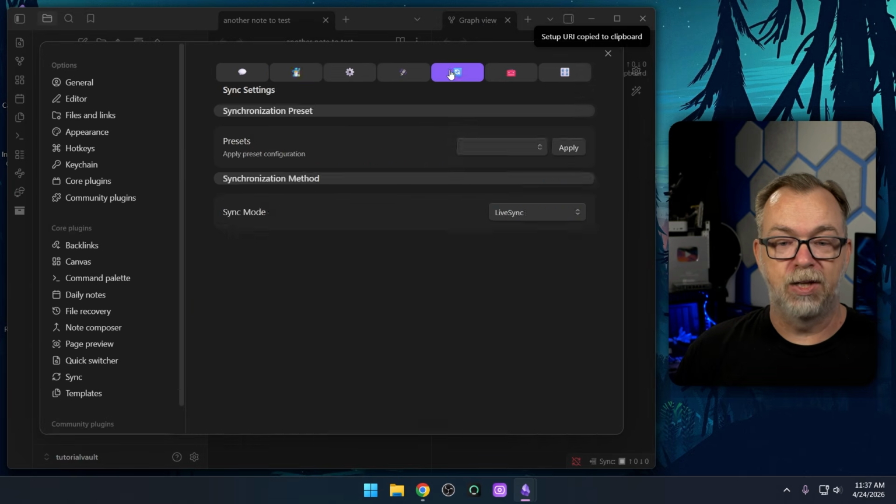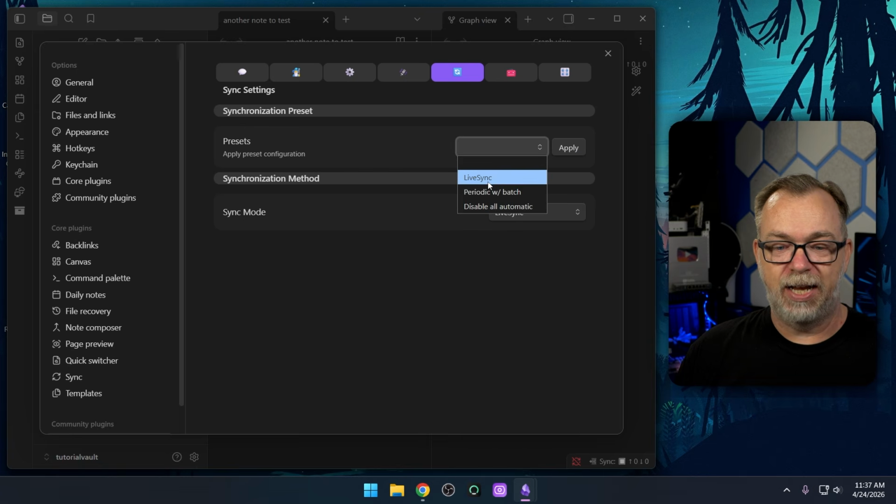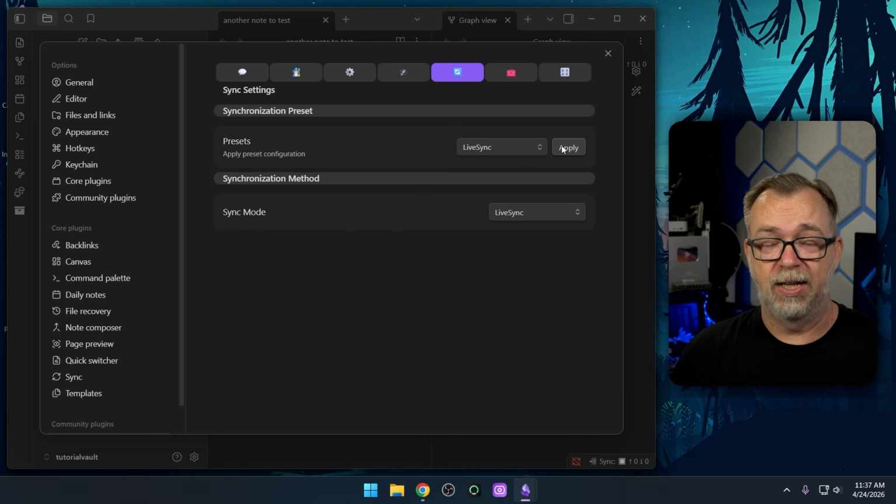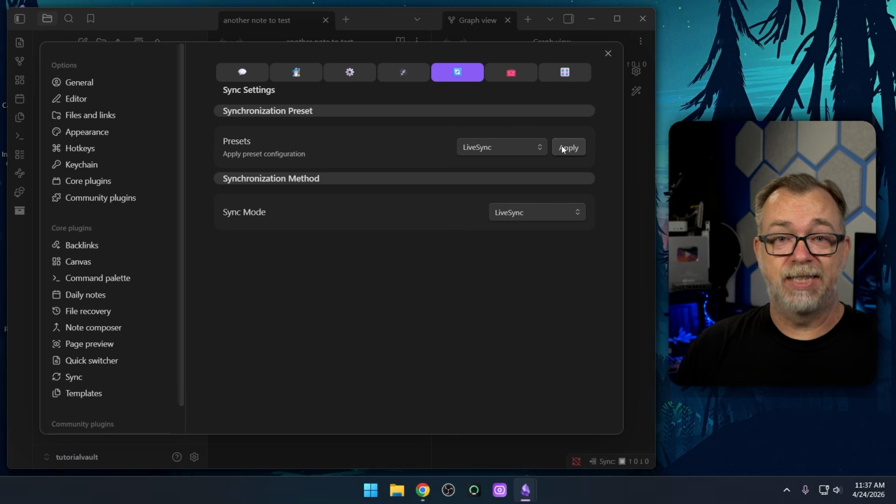The other thing I want to do is make sure that our sync mode is set to live sync. And then I'm just going to click that and click apply again, just to make sure that everything is synchronizing appropriately. So now we should be able to take this LiveSync URI that we copied and stored somewhere else and go over to another device and import that data. So let's do that now.